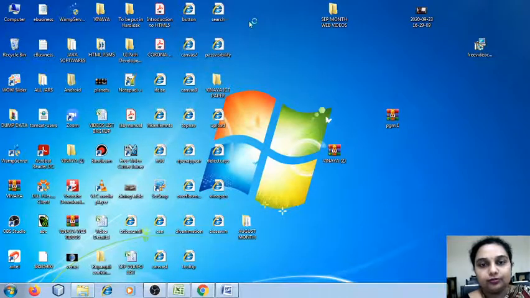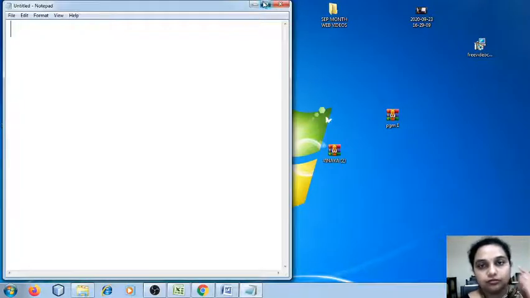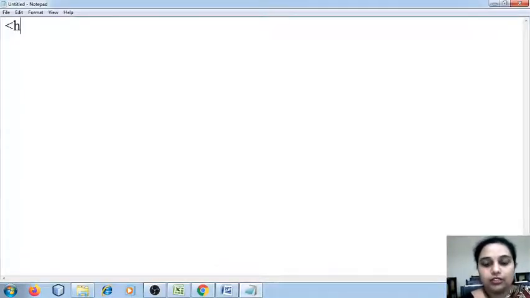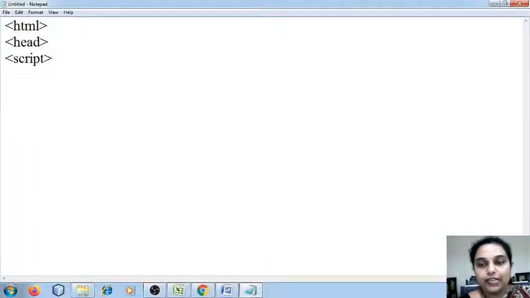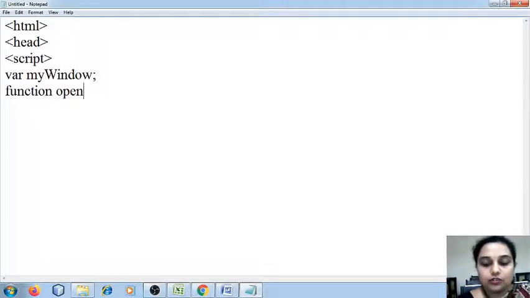Start with Notepad. Start with the root element HTML, followed by the head tag and the script tag, so that I can include the JavaScript over here. Now I'm going to create one new variable called myWindow. Then define functions for three tasks: opening the window, closing the window, and checking whether the window is open or not. The first function that I'm going to define is openWindow.